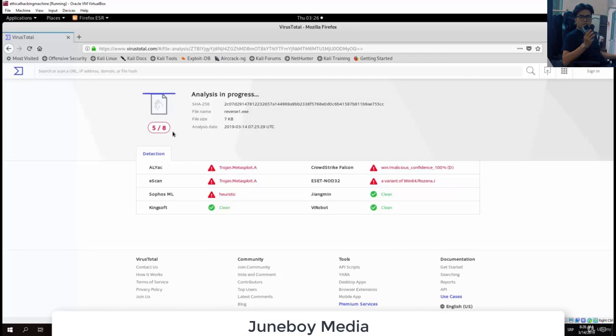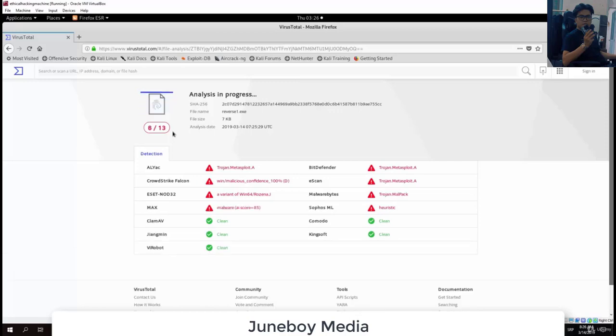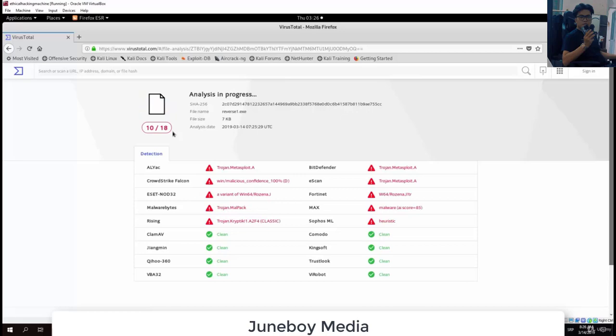So 5 out of 8 for now on. We know that there are around 70, I believe 71, antiviruses on this website that actually scan the file that we upload. So let's hope for a better result than in the previous scan.